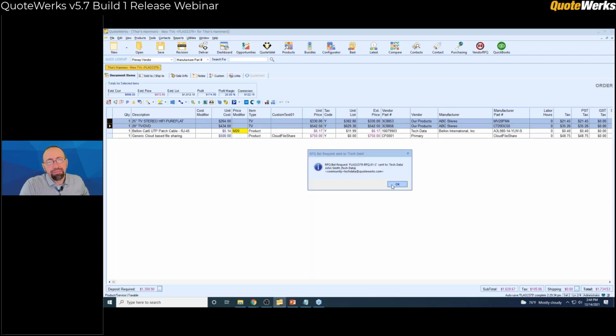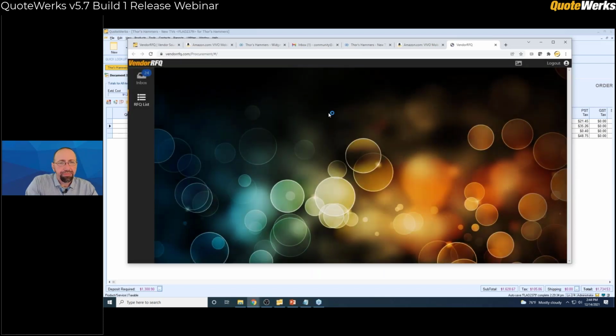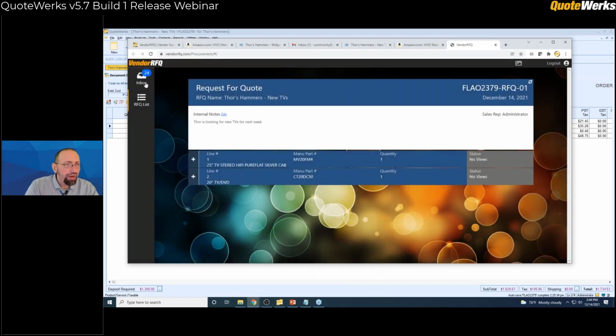And one more time. All right, so basically we sent 6 bid requests across all of our vendors. So what does that mean? Well, we had 2 items times 3 different vendors, so 6 different bid requests. So what does that actually mean? If we click on this button here, it's going to take us out to vendor RFQ. All right, and now we can see that we have line 1 and line 2. So we've got the 25-inch TV and the 20-inch TV.